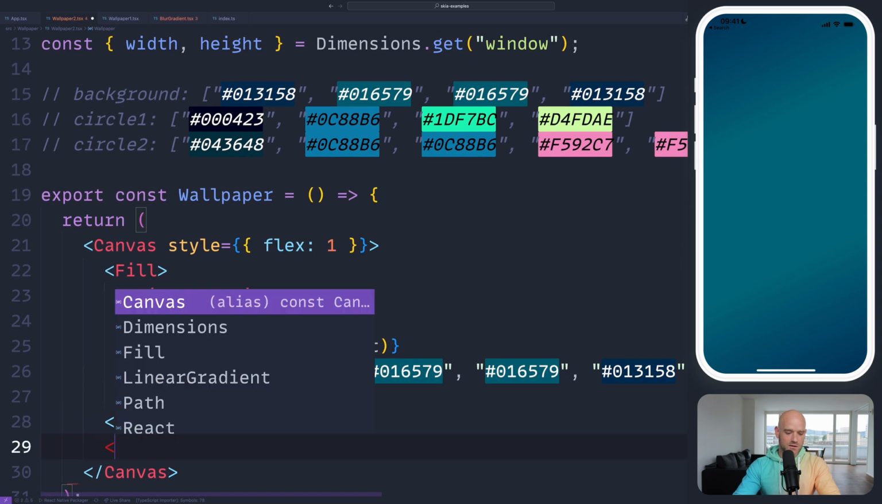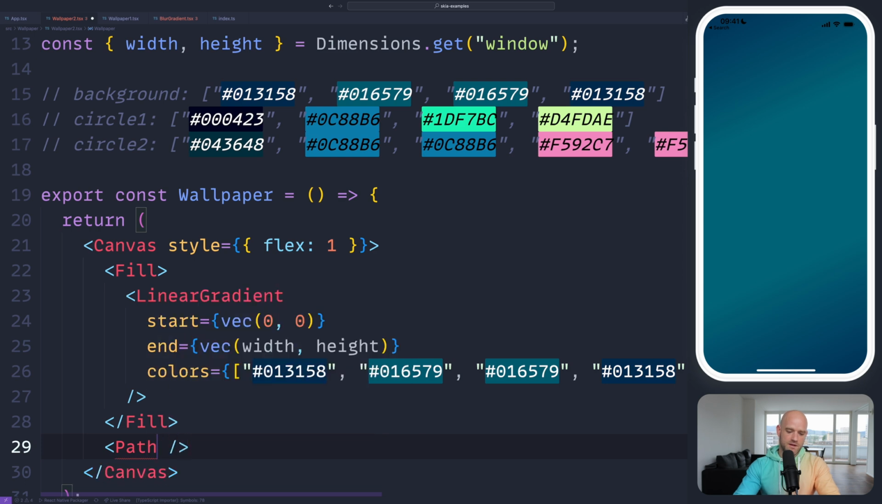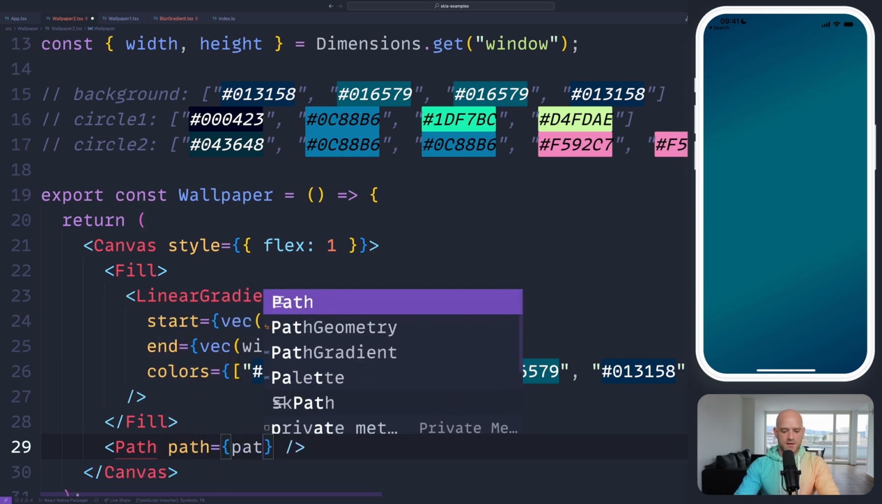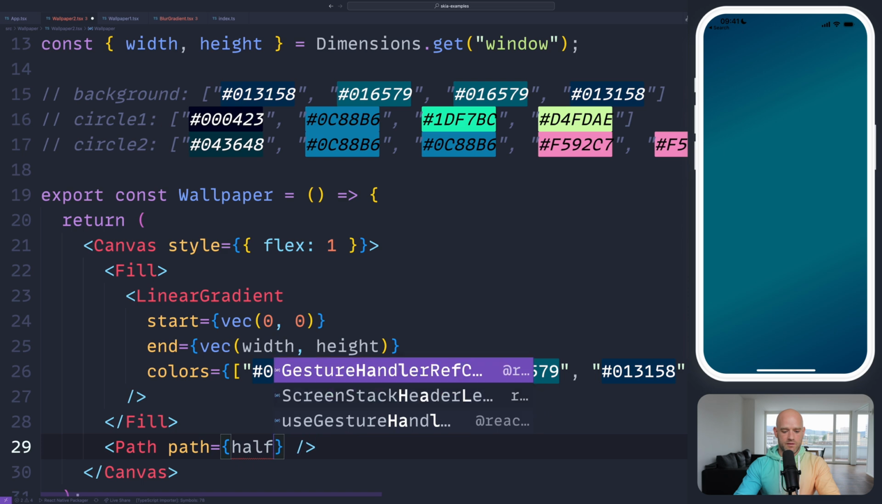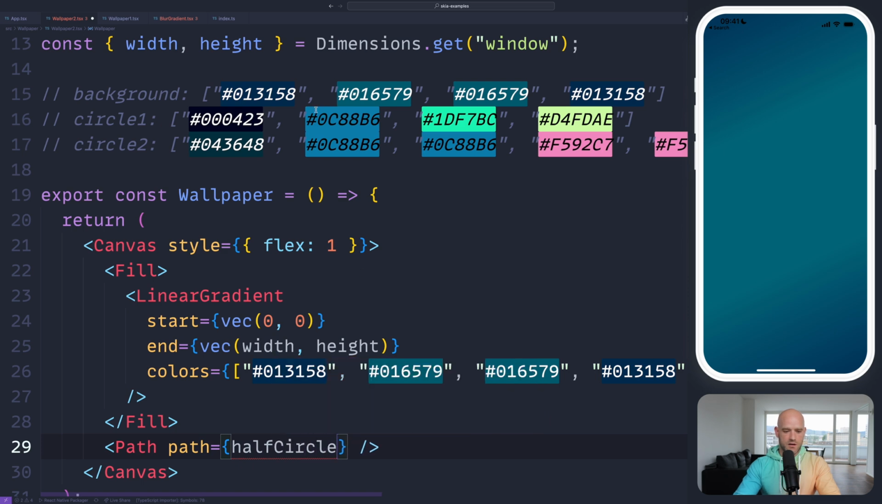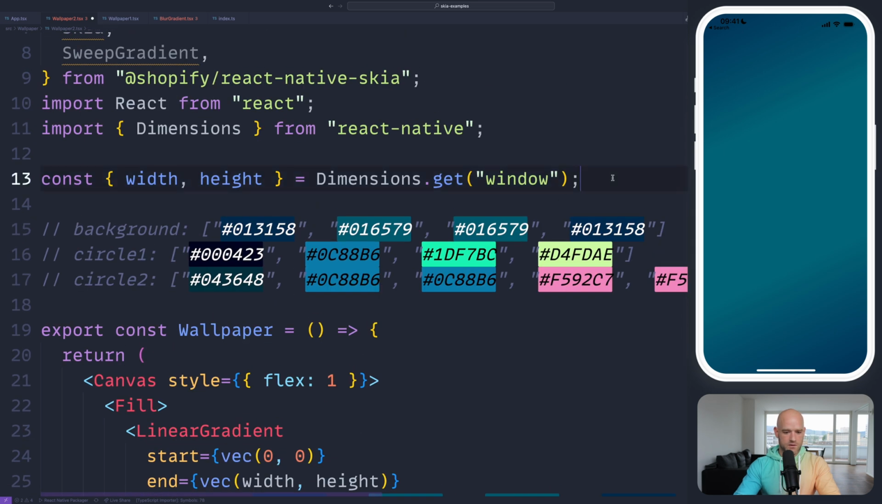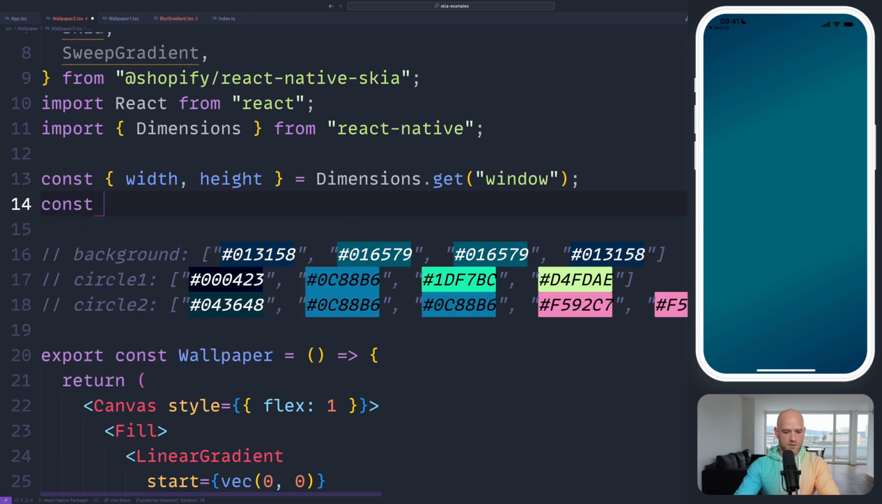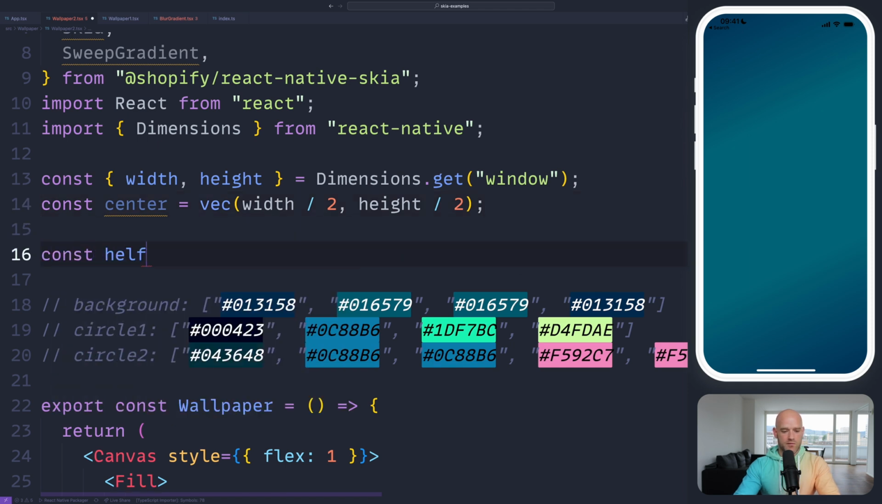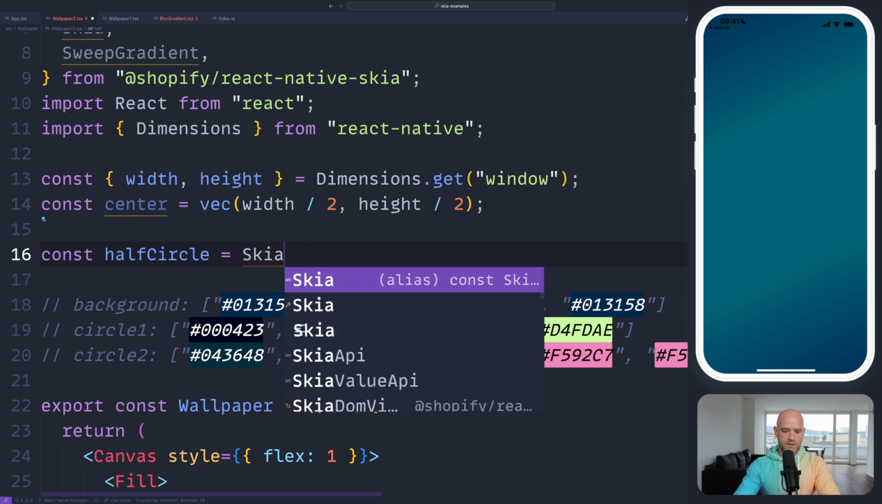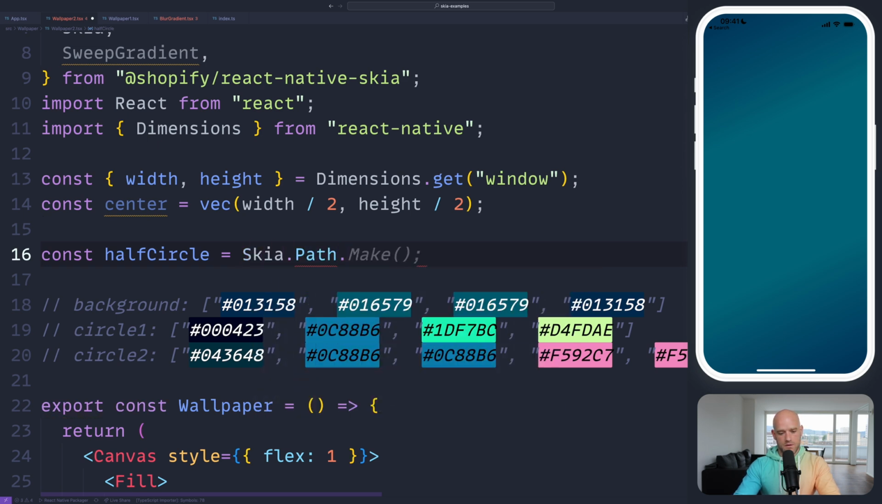Now we need to draw half of a circle. So let's draw a circle, but as a path. I'm going to call it half circle, and we should have the center somewhere. So the center is width divided by 2, height divided by 2, and half circle is a Skia path. Yeah, I think that works.